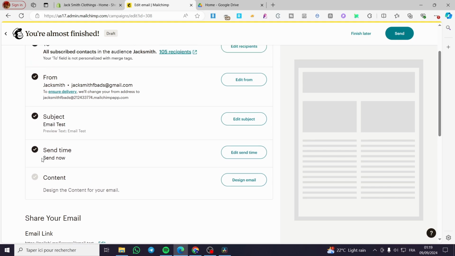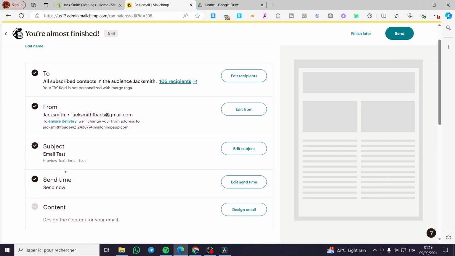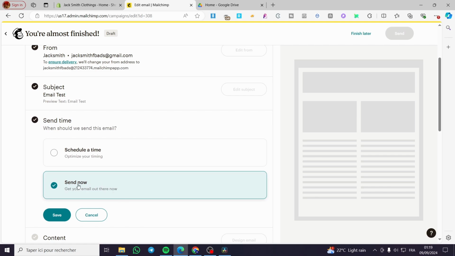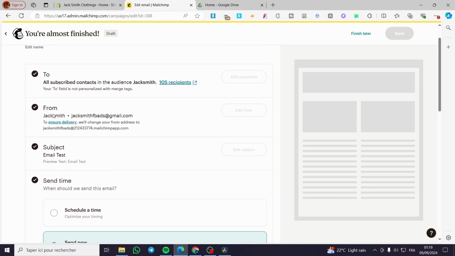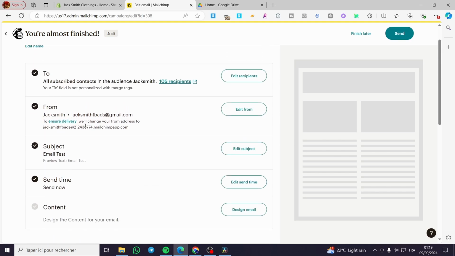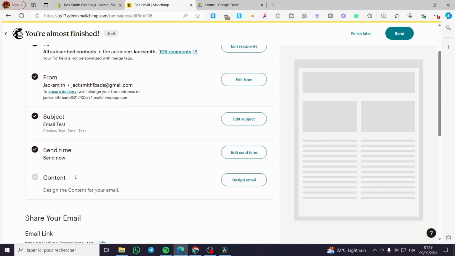And here we have the send time. You can see here that you can add or edit the send time. You can send it right now or schedule a time. After each one of these steps, it will check the step. So we are going to be on the content, which is the last step. We're going to click on design email.